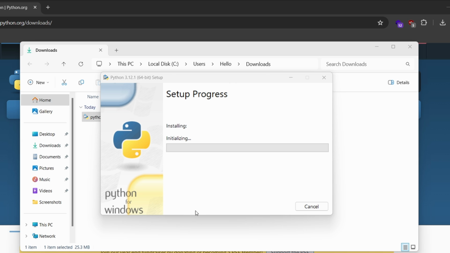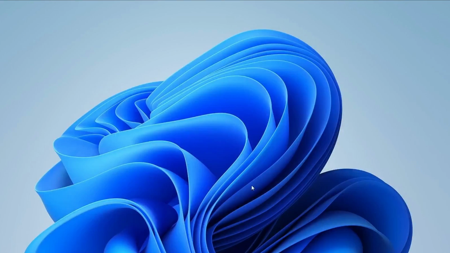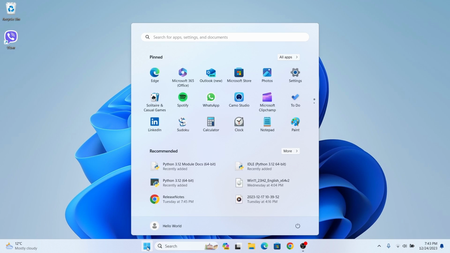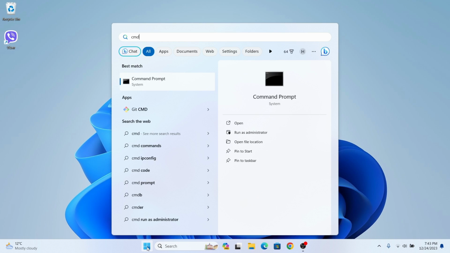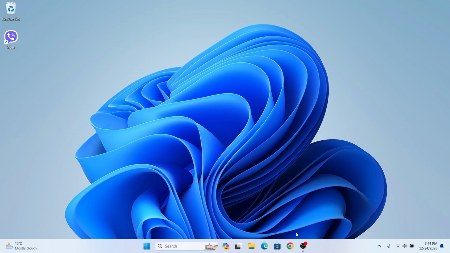So this will now start installing Python. The installation is successful. Let me close this one and close everything from here. Now if I open the command prompt, let me search for command prompt here, and if I type python hyphen version, you can see Python 3.1.2.1 has been successfully installed into our system.